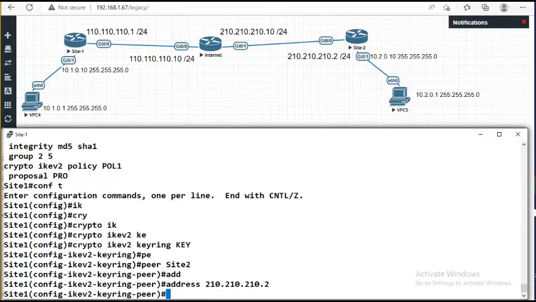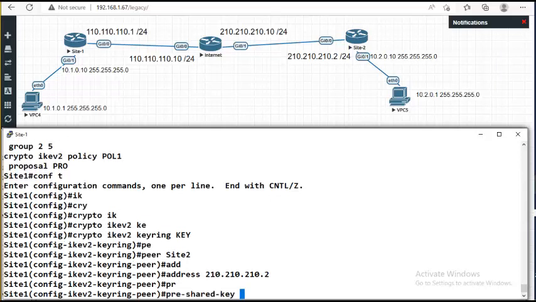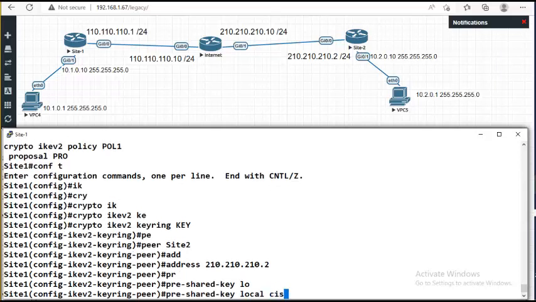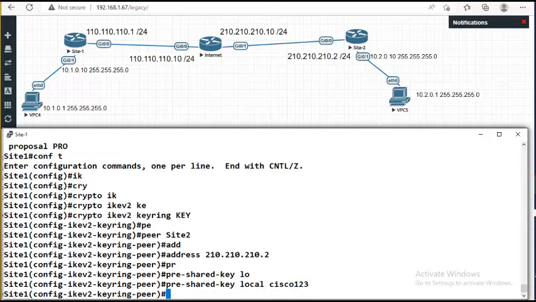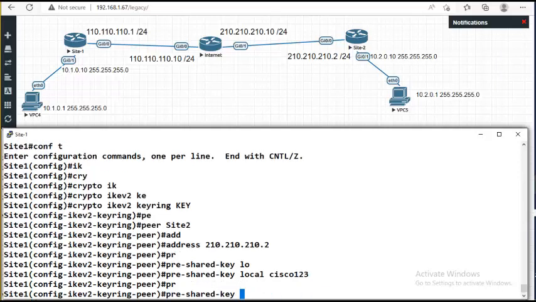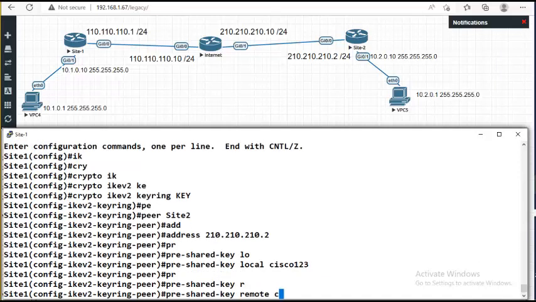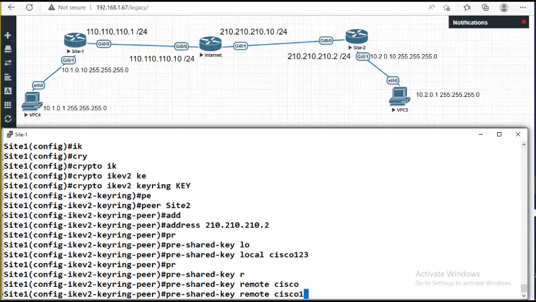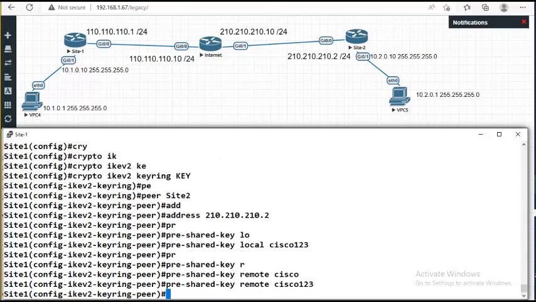Now, what type of pre-shared key are we using? Locally, I'm going to use cisco123. And remotely they are also using the same. If they are using a different one, you need to specify that here. But in our case, both use the same. So next.